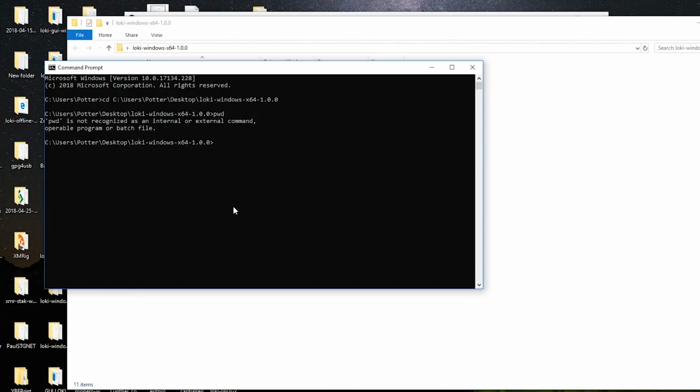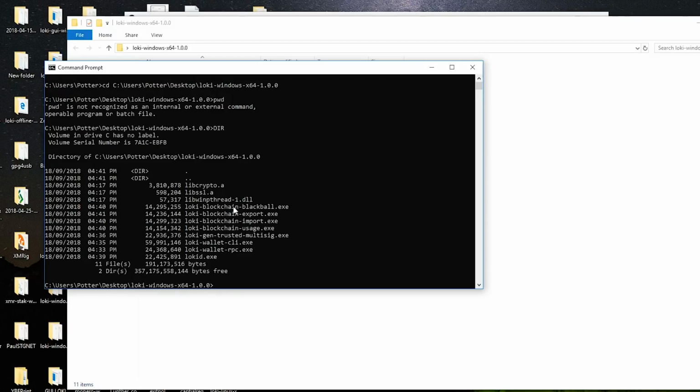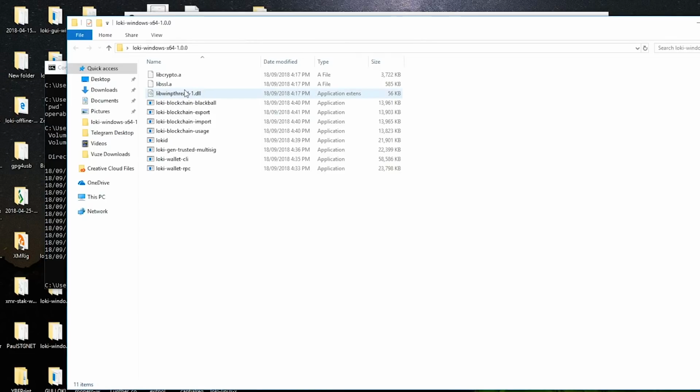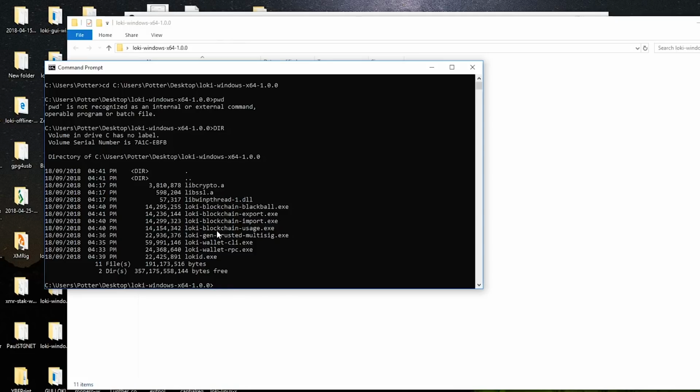The second command now that I've shown you CD is how to show you the files in your current directory. In Windows that's just dir, and that will show you the files that are in your current directory. You can compare this to the files in the Windows Explorer. You can see that they match up with the files in command prompt as well, or the terminal, whichever operating system you're using. So what I actually want to do here is I want to run the Loki wallet CLI.